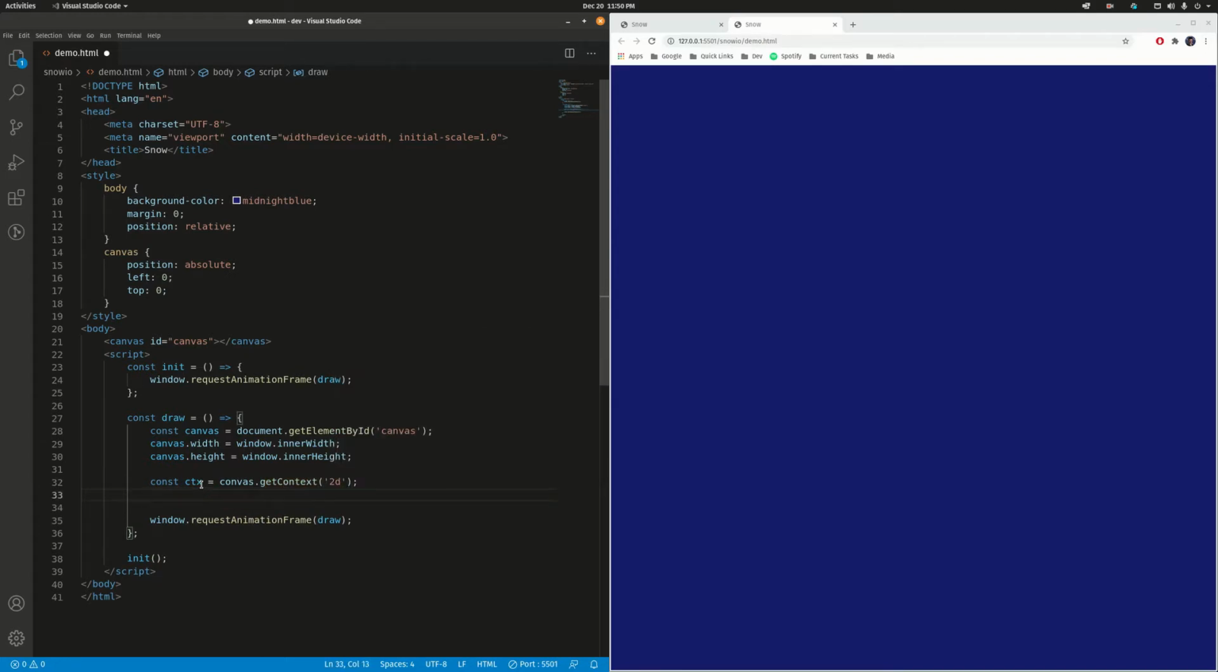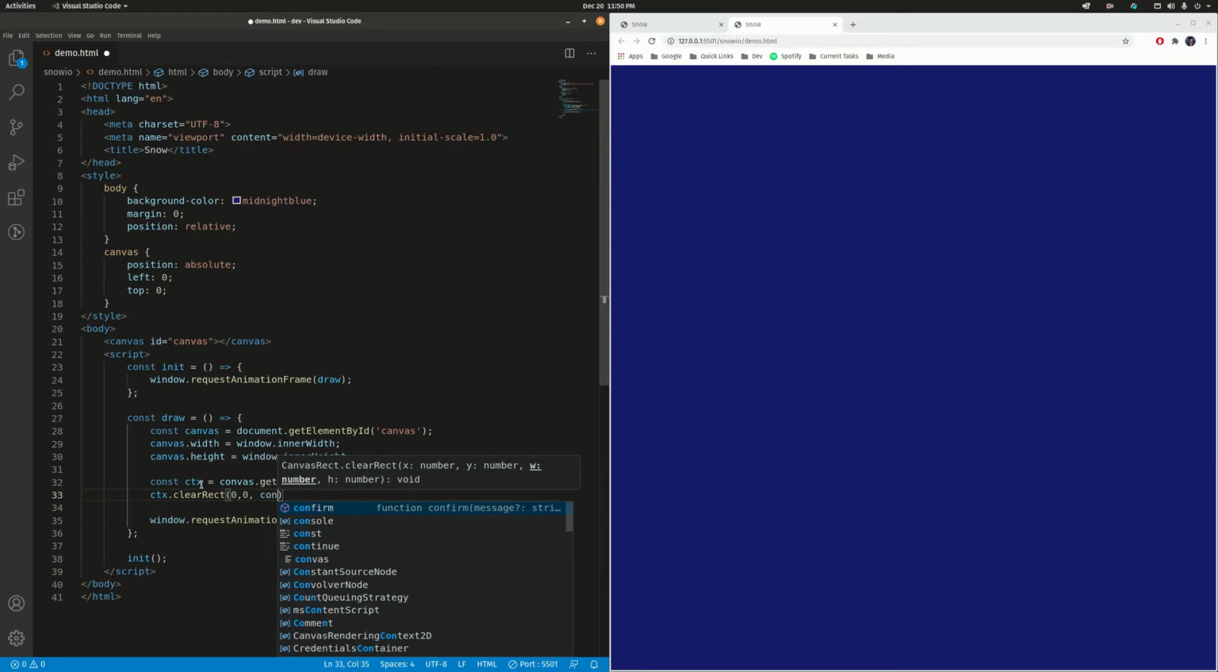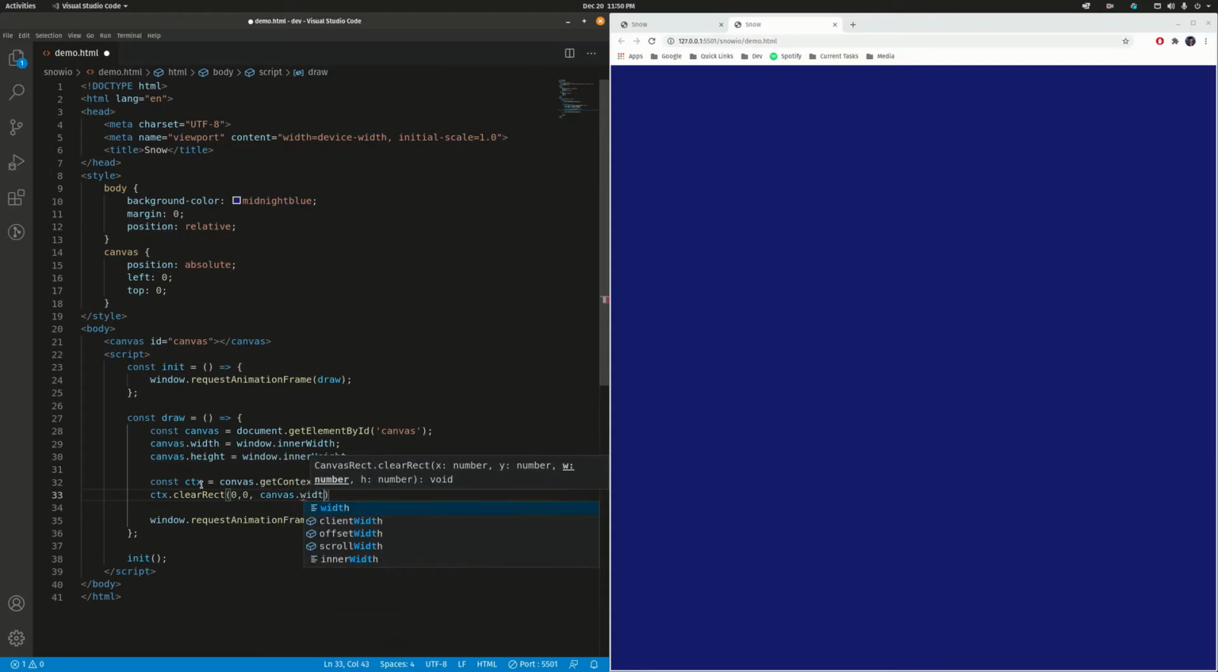2D, and you're going to want to clear what is currently on the canvas, because every time you run the draw method, you want to redraw all of the objects that you have. So canvas.width and canvas.height to make sure we clear the full rectangle that we're seeing.